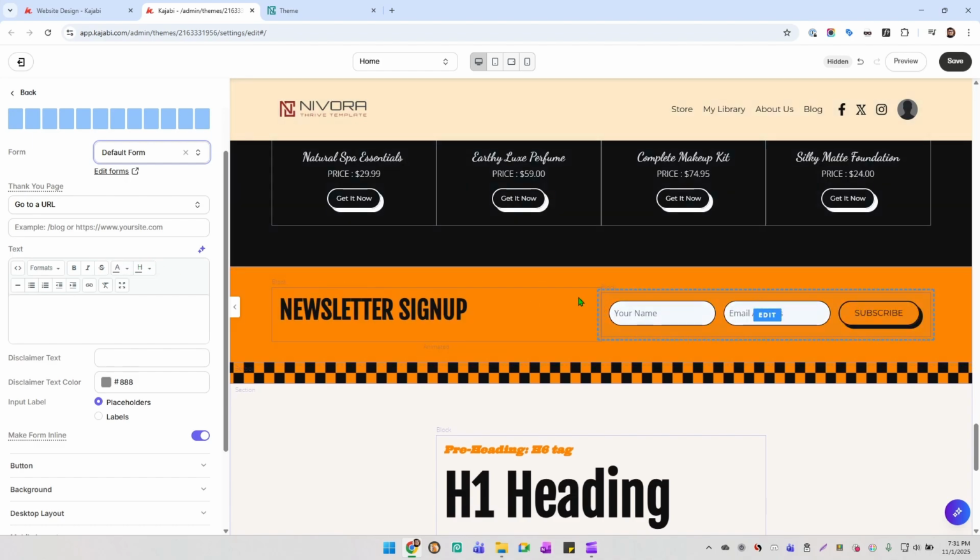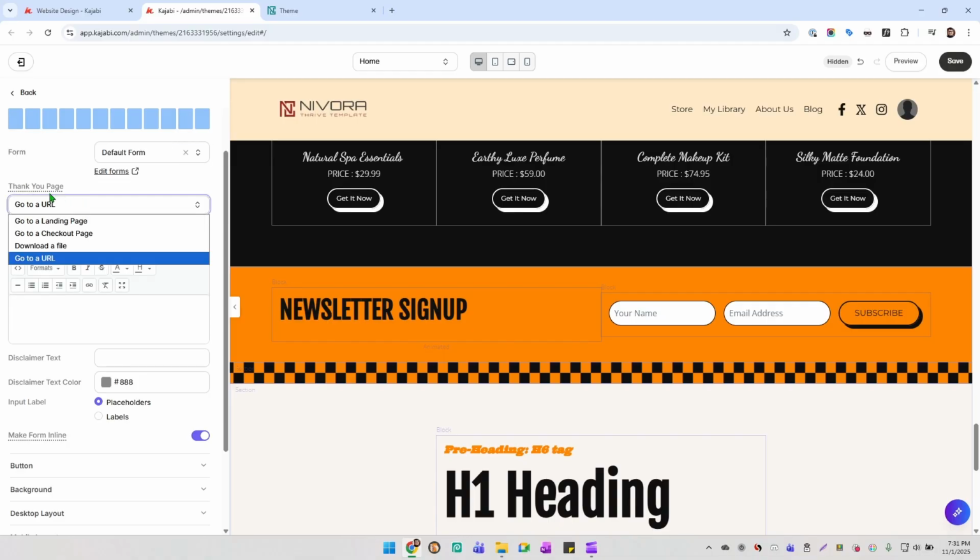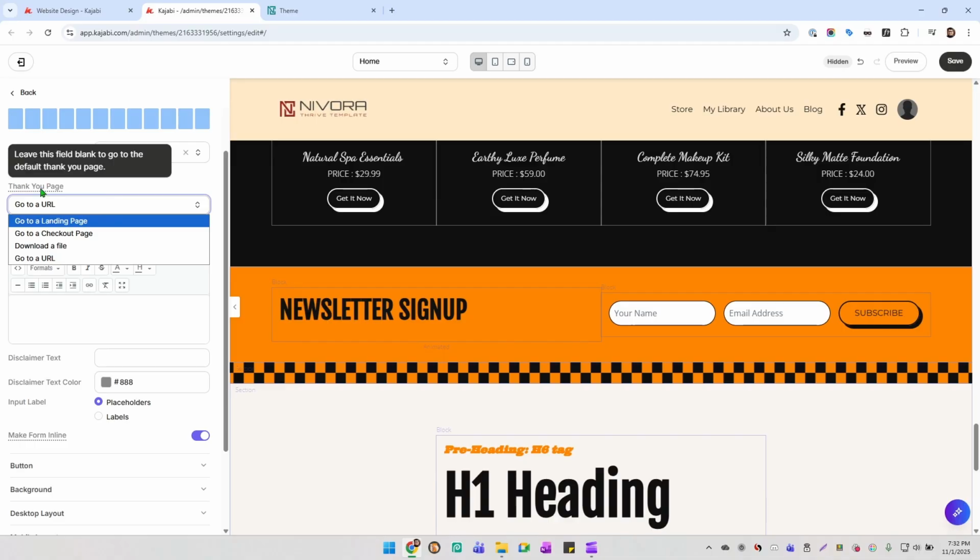the form is shown. Now, here is some information that you can use to customize the form further. This is the thank you URL. When someone fills out this form, you can select the action. It can be a thank you page or a URL. If you leave this blank, the user will go to the default thank you page of your website.